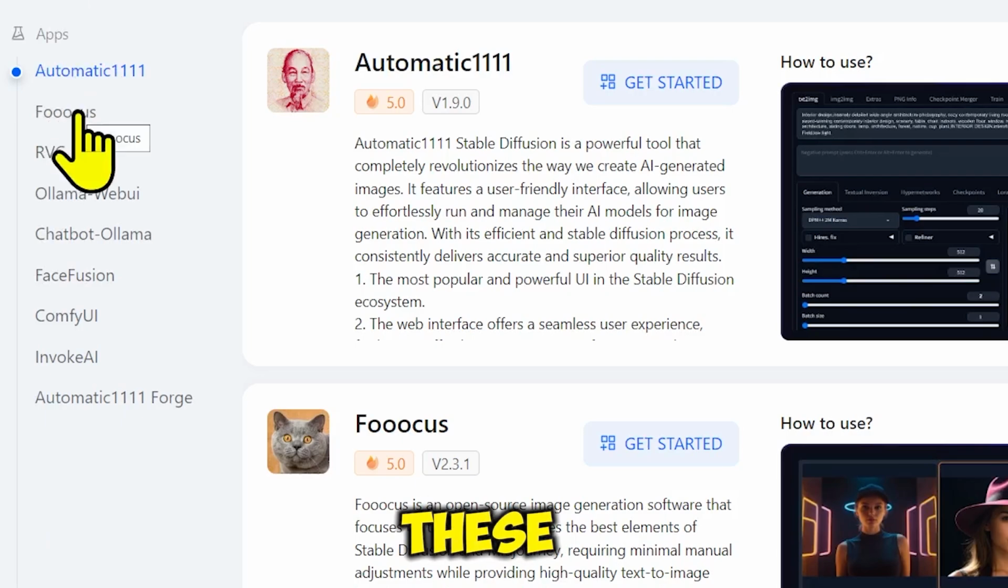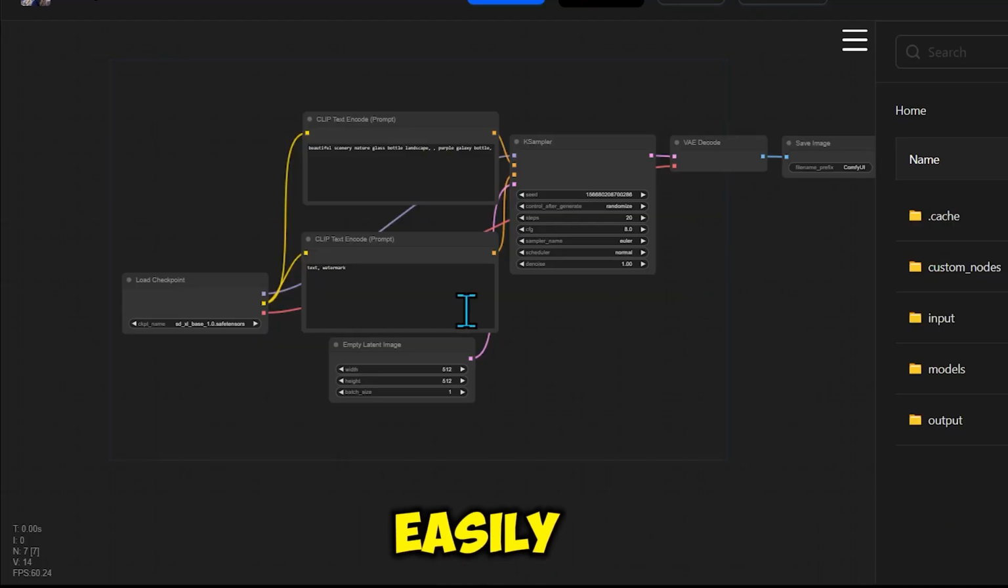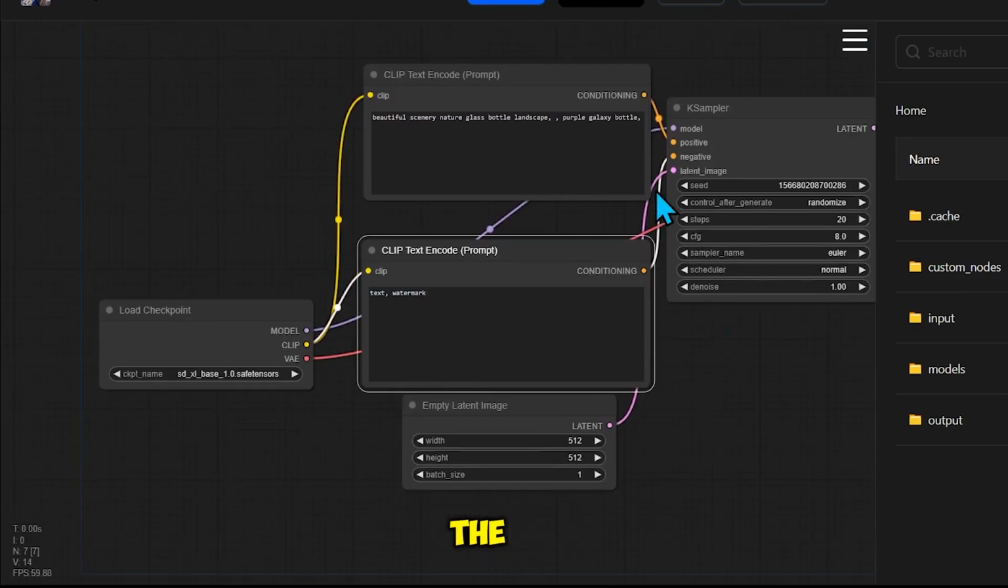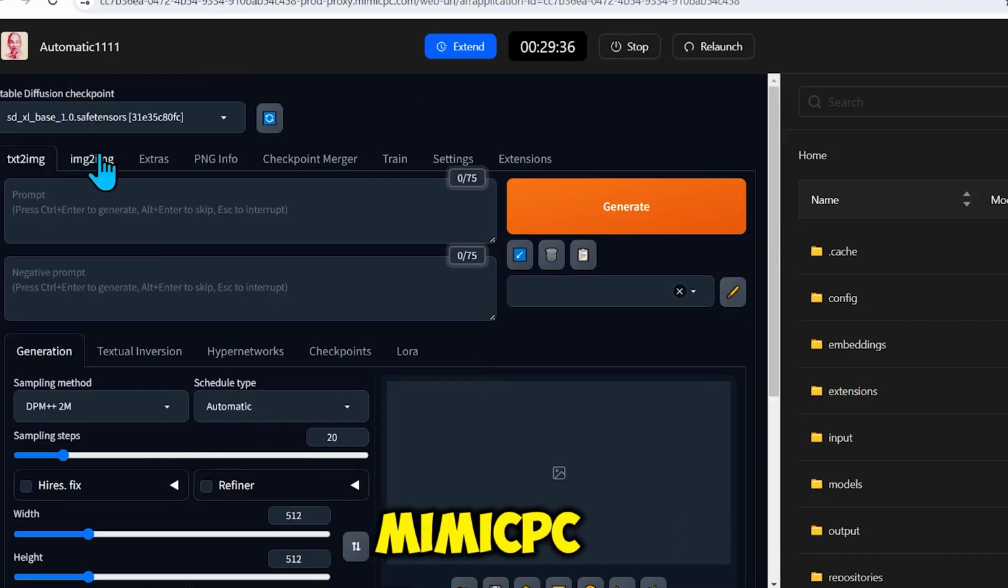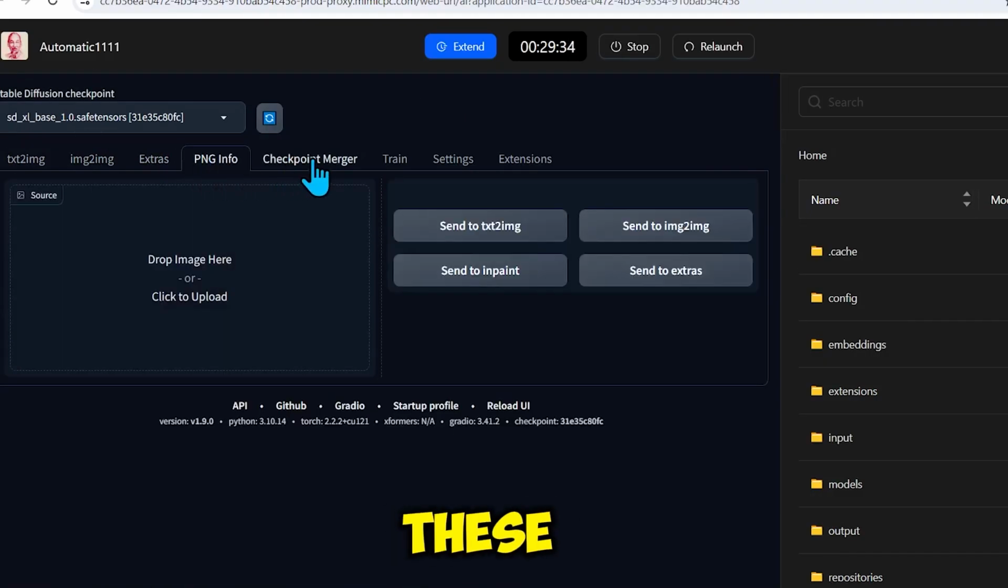Additionally, you can try all these apps without paying anything. You can easily access ComfyUI and all other apps in the same way. There's no need to visit each app's website or download multiple apps. MimicPC provides you access to all these apps in one place.